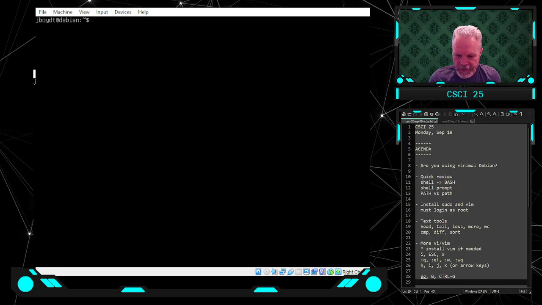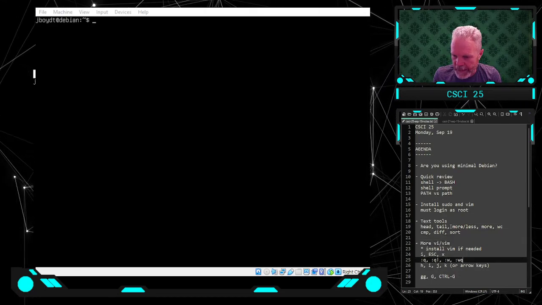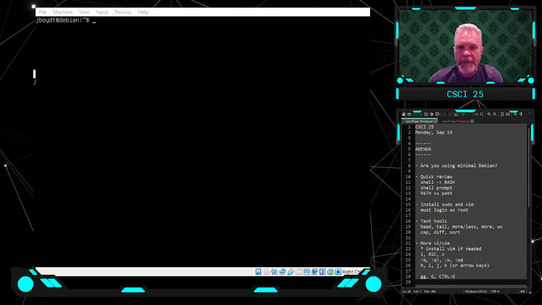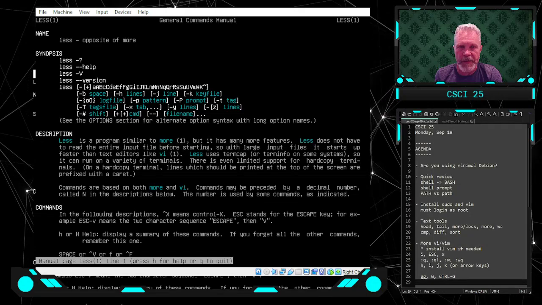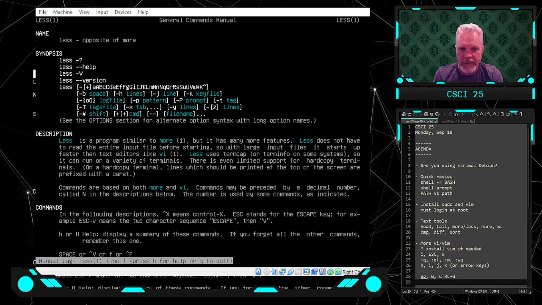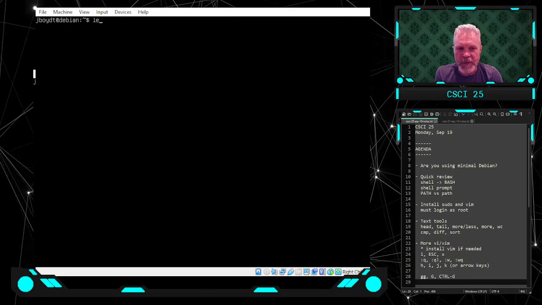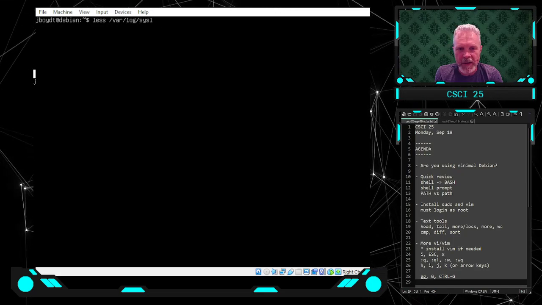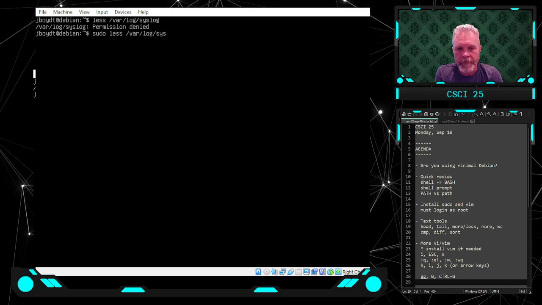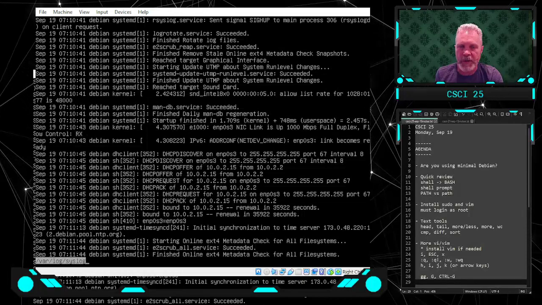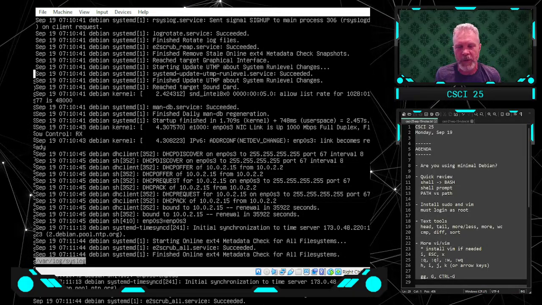So why did I show more? Your reading only talks about less, but if you open up the man page for less, it says opposite of more. So I thought, well, I'll show you what more is, which is a screen viewer. Less, by the way, is also a screen viewer. So let me do var log syslog. It's going to tell me permission denied. That's okay because I can sudo that. So less is also a screen viewer, but it's a more powerful one. So someone was just being cute.